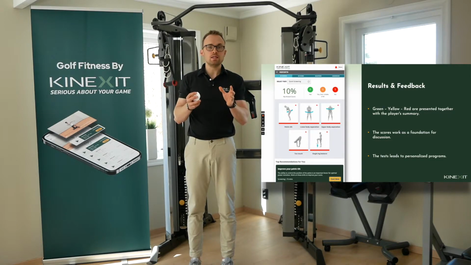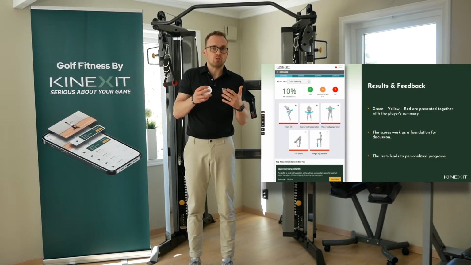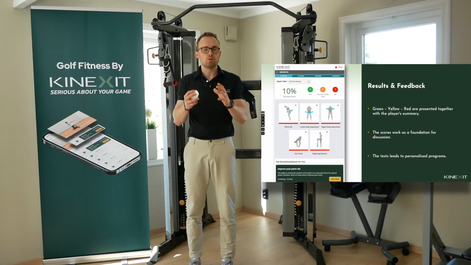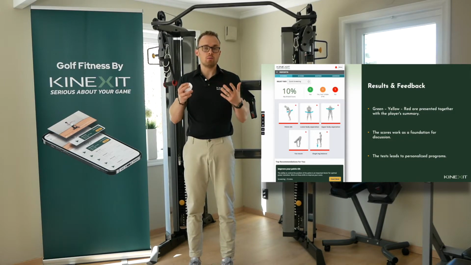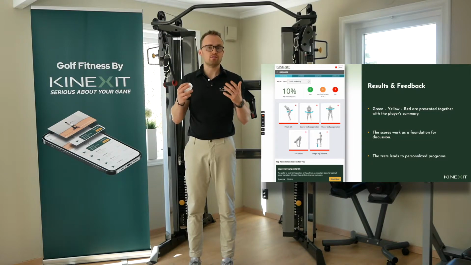If they need room for improvement, let's say they have a lot of red, we'll guide them through what the next step is. If they are a player that has a combination of some green and some red, same thing there. We'll give them the right tools so they can improve their golf game.